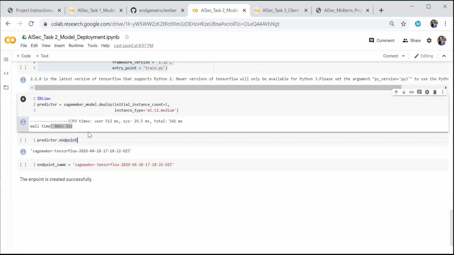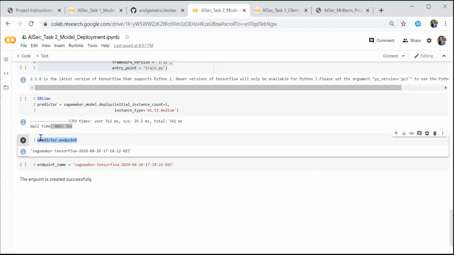After deploying the model, the endpoint is created for the model. Take that endpoint and store it, because you can use this endpoint without going through all of this process again, in future if you want to use this model.